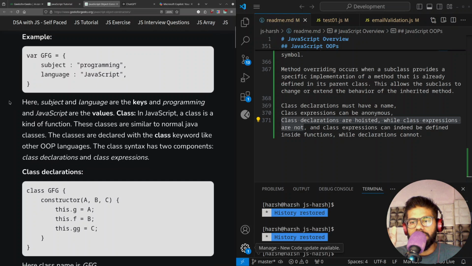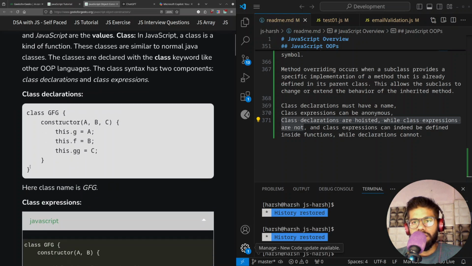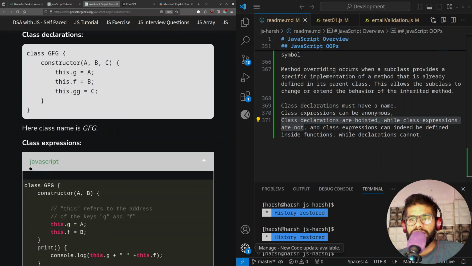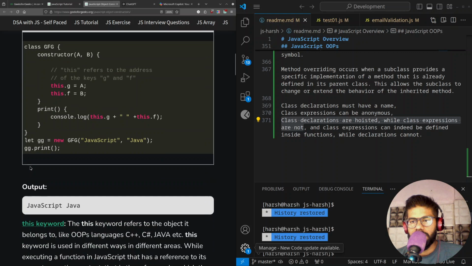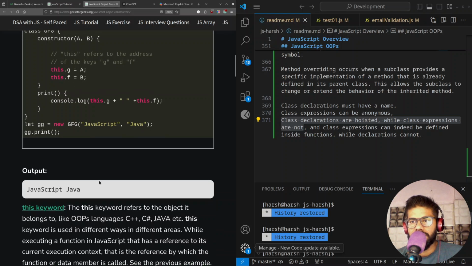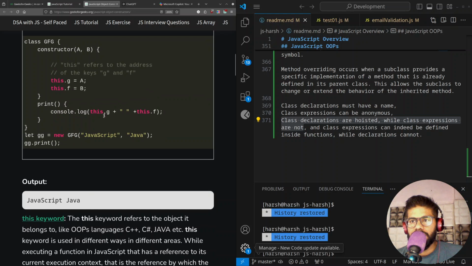Constructor ABC. Our class name is GFG. This refers to the address of the key. Key and so what are these, key or value? It must be key. This.g refers to a, and this.f refers to b. And here a and b are the parameters.